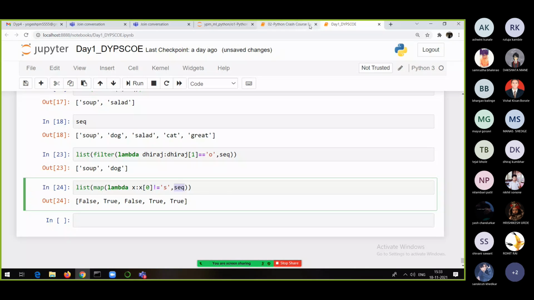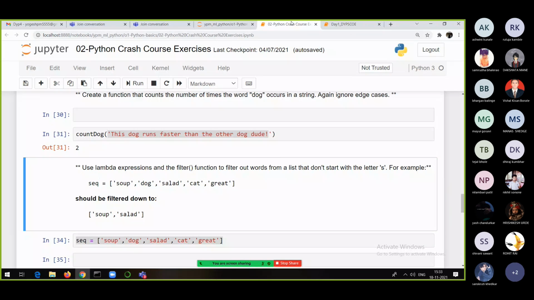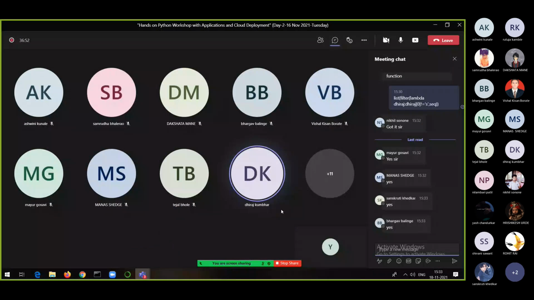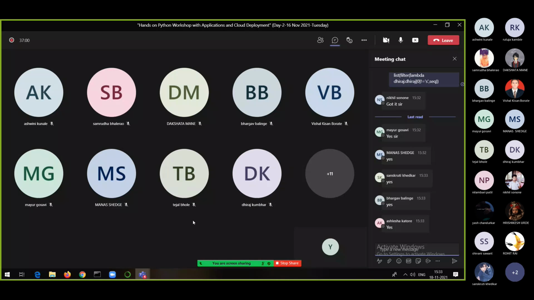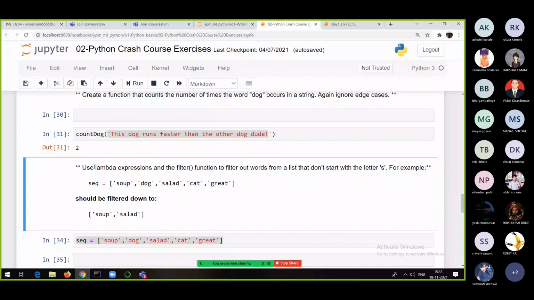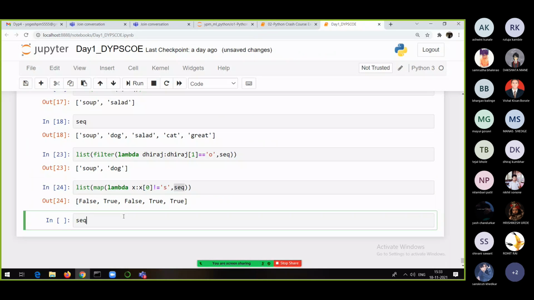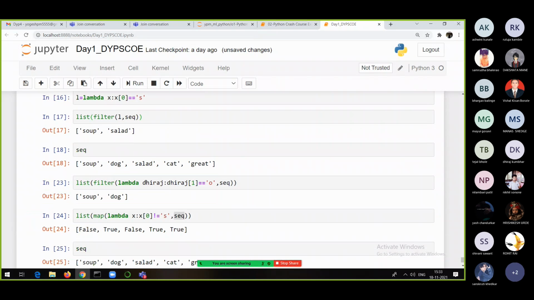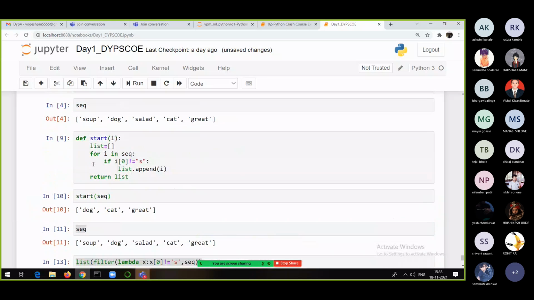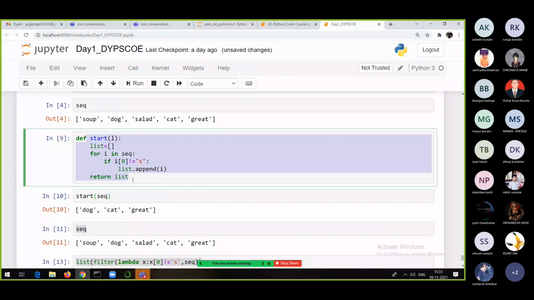Sir, if I want to use if or else in this, can I do that? Yes, with the help of if else, you will get the answer. But the question was to use a lambda expression, right? With the help of if else also, you can get it. See, even someone has written the function also. Someone has used the function, and here also he has used if and else.